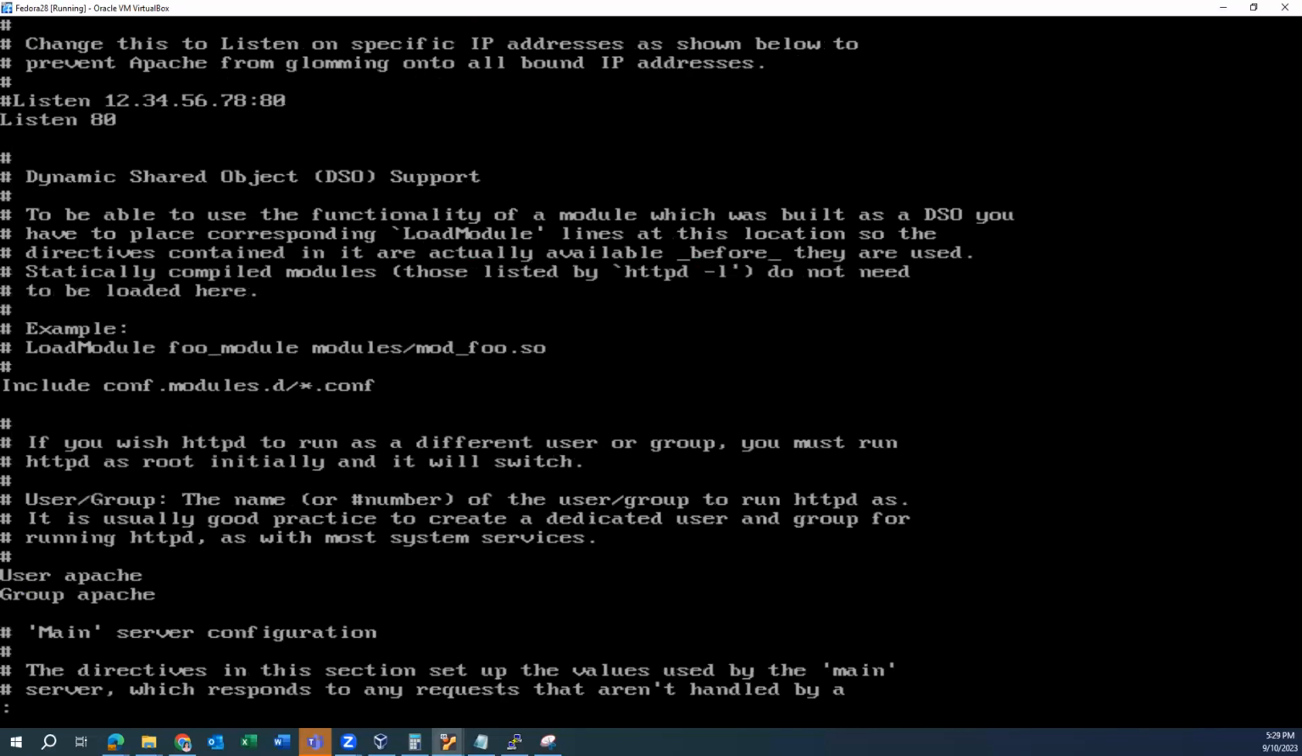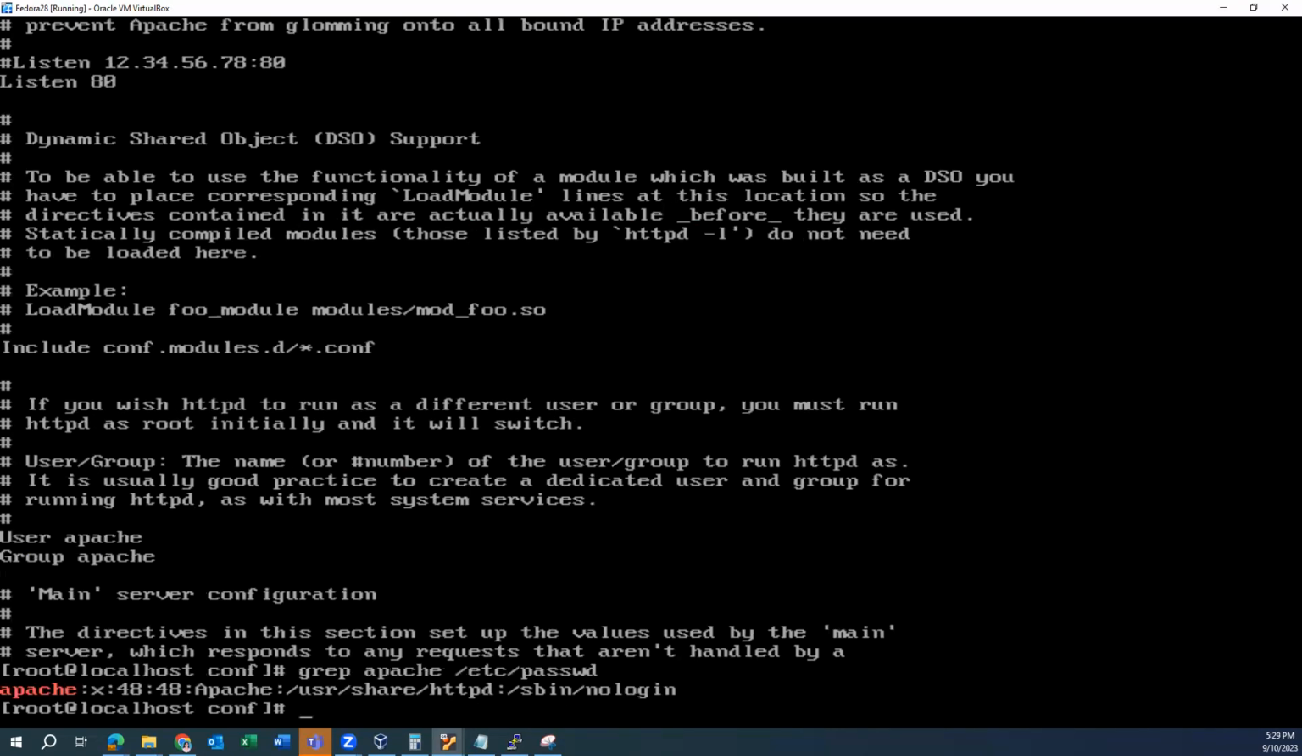All right, so both of these groups are present. In fact, you can see that a new service user is created for the Apache application when we are installing the Apache web server, and that you can retrieve from the /etc/passwd file.